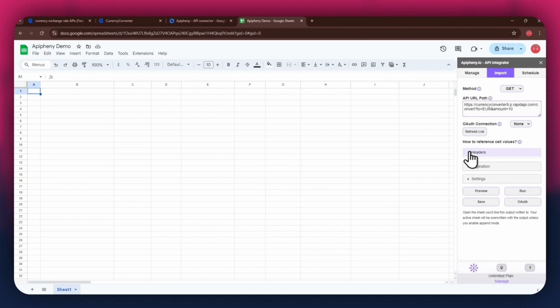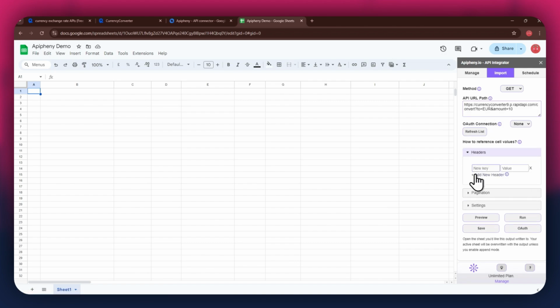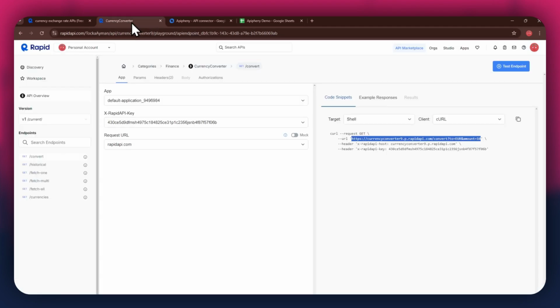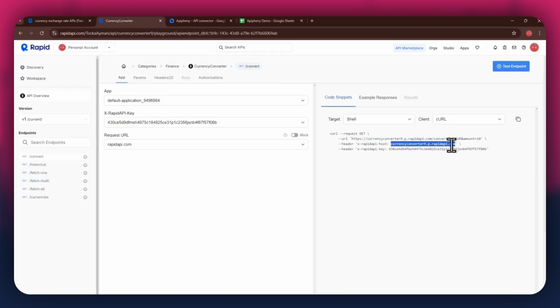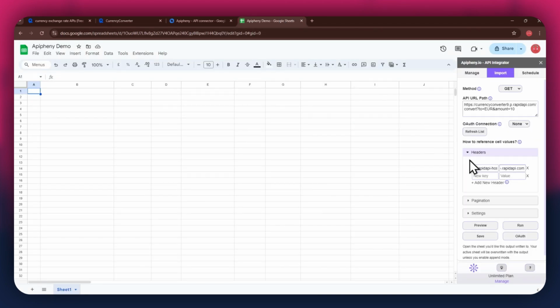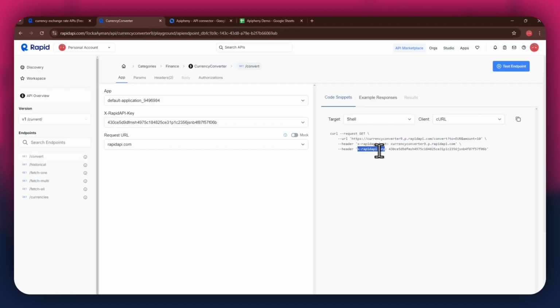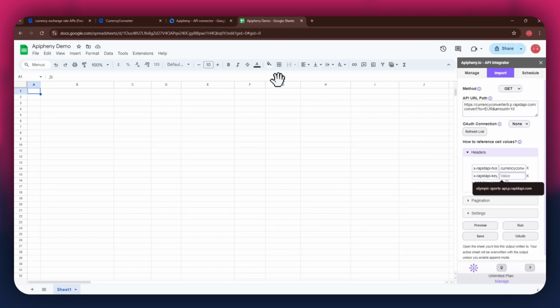As for the headers, make sure to add two new fields. Again, get to the Rapid API website, copy the first part of the header code, and then paste it into the key field. Now copy the other half of the code and paste it into the value field. Simply repeat the same process for the other key present below the first one.